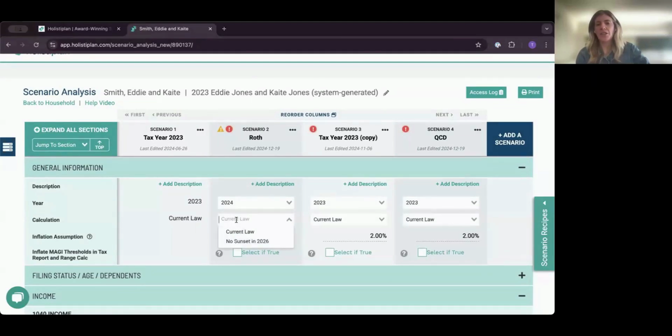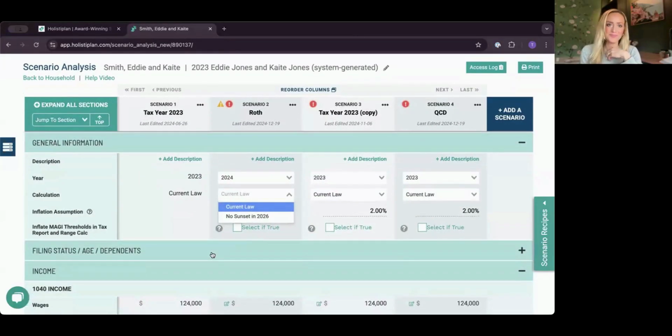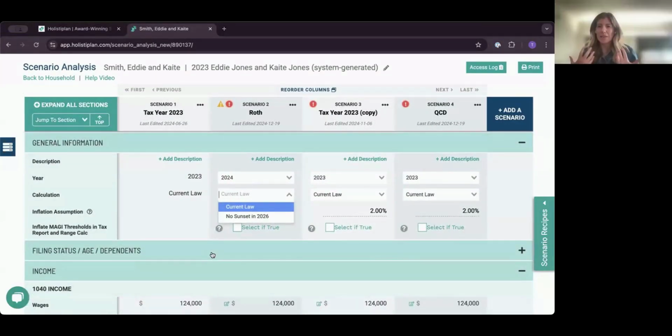We also have the option for you to have current tax law or no sunset in 2026. So we don't have a crystal ball. We're not really sure what is going to happen with the tax credits that are on right now. So right now I have all of mine set for current law, but maybe you're an advisor that is hedging bets and you don't think that those are going to sunset in 2026. So you're able to toggle those on and off. So again, open the conversation up about what the tax planning landscape looks like for your client. So that's what you're going to do in the scenario analysis tool to bring those observations to life.